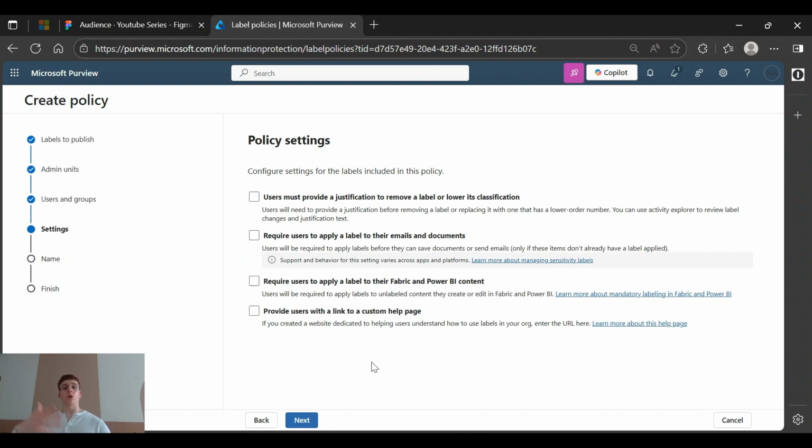Okay. And then we can require, again, a lot of this is what it says on the tin: require users to apply a label to their email and documents, require users to apply it to Fabric and Power BI content, and also provide users with a link to a custom help page, which you can customize wherever you want it to be. So really depending on your appetite, guys, and how you want to publish this, I always like to have justification. I think it's really nice to be able to go back and see it in the audit log. But again, it's really up to yourself.